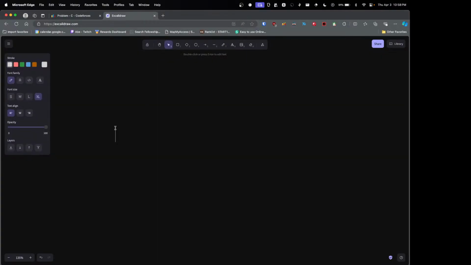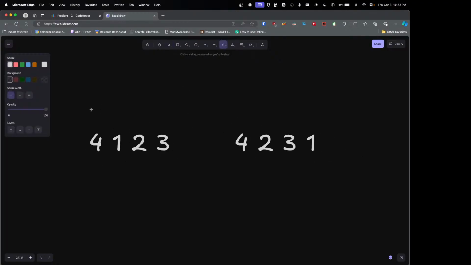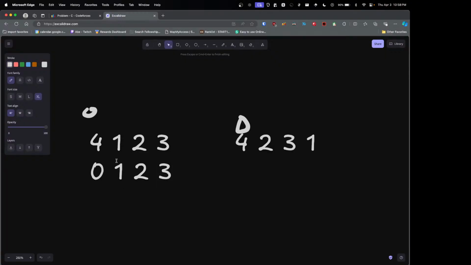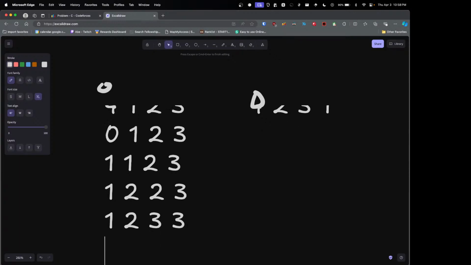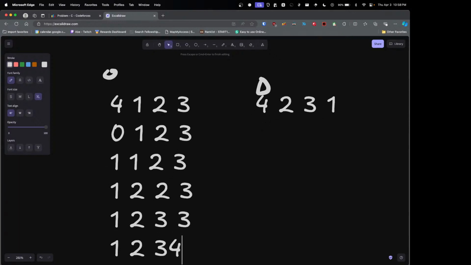Now whenever I see this type of question, I make some array, I make different permutations: 4, 2, 3, 1. Now if I make this 0, what will I need to do? If this is 0, 2, 3, 1, I'll obviously need to fix this. So I'll have 1, 2, 3, 1. Now I have an extra 1, so I change this to 1, 2, 2, 3. I have an extra 2, so I change this to 1, 2, 3, 3. And now an extra 3, I can change this to 1, 2, 3, 4.